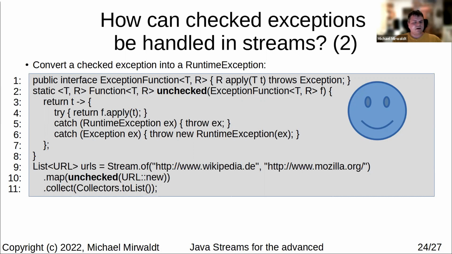Good. So you see here, you just create a runtime exception if it is a checked exception, and if it is already a runtime exception, you can just rethrow it. So it's so simple and still works. So I don't think you need to sneaky throw.